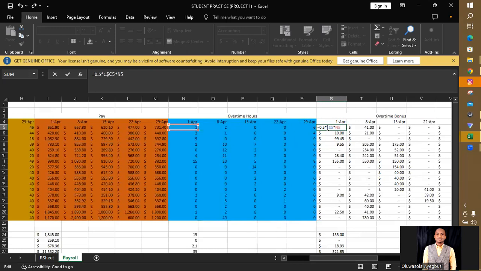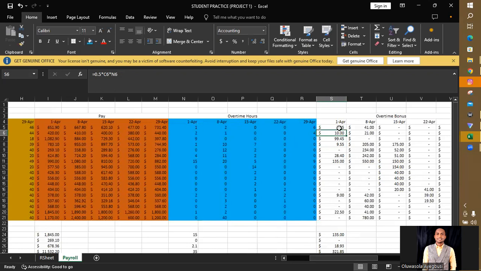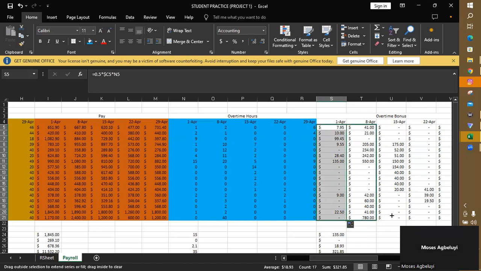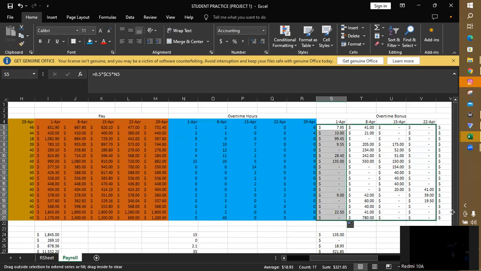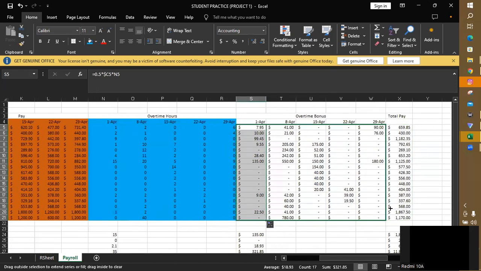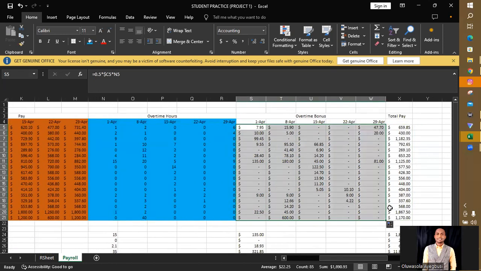the dollar sign, so that the column is maintained all through. So let's drag this down, and then you can stretch it to the other side.